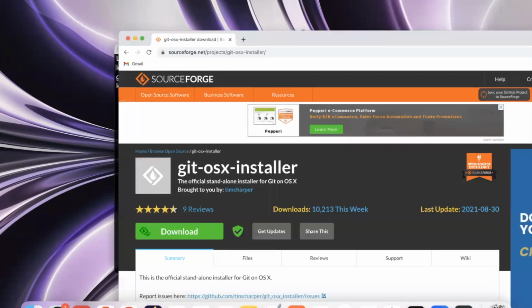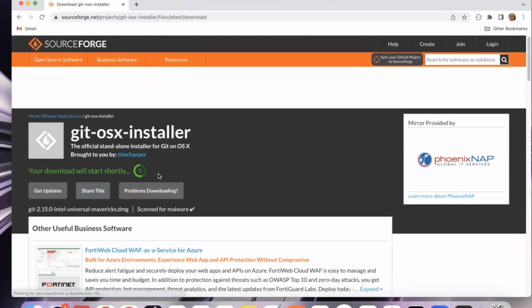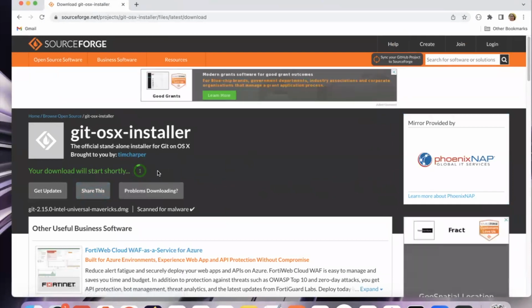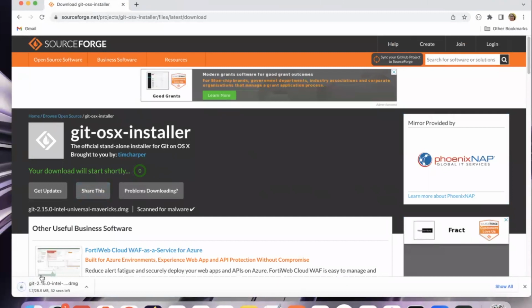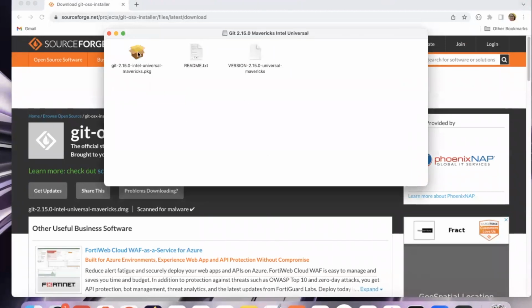We're going to go to this website, sourceforge.net/projects/git-osx-installer. And then just click the download button. Tells us that our download is going to start shortly. Then we can see the download happening here in the lower left corner. And when it's all done, we can double click on it. Then we can double click again.